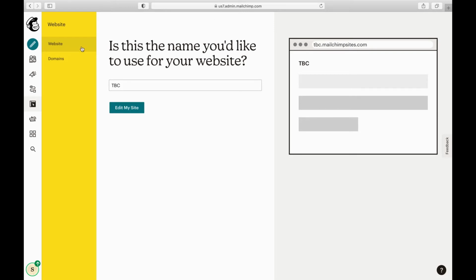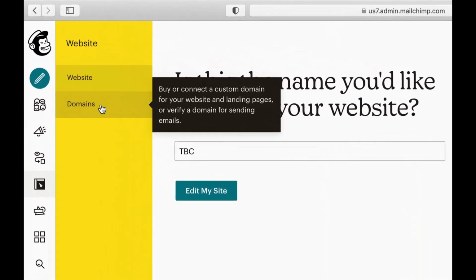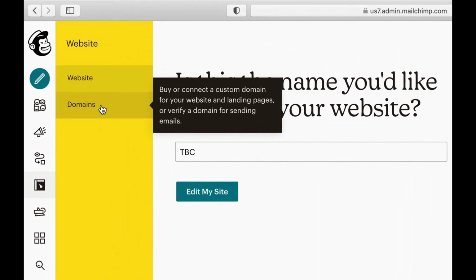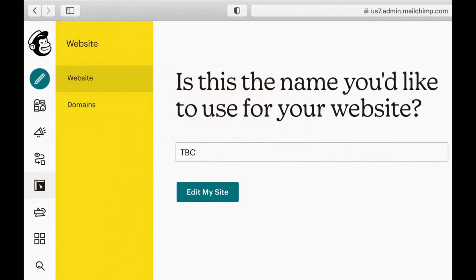So it's really simple. Domains as well, you can add your own domain. You can do this from GoDaddy, and some of them are a couple of pounds, and then you can just add that to the top so it doesn't say Mailchimp.